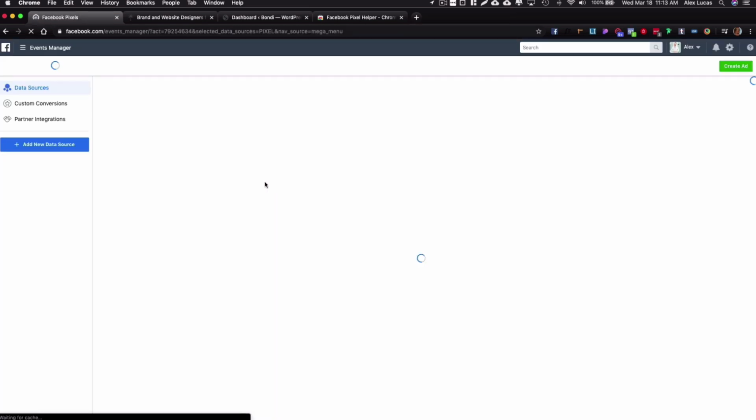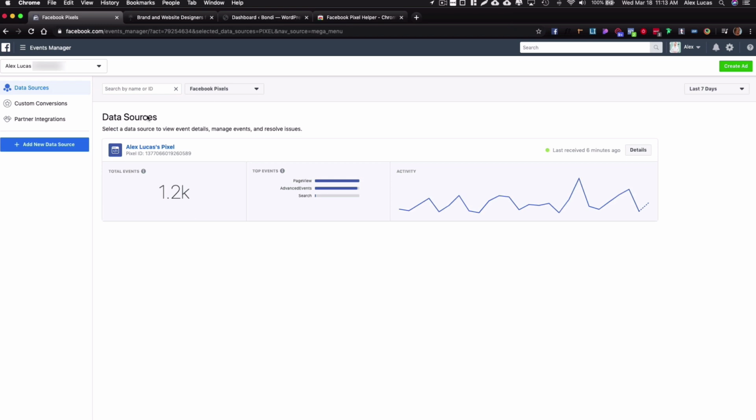If you've ever set one up before, you'll see it here. I have one, and you can only have one. So if you have one, it's good. Even if you've never installed it on your website, we're going to go through how to do that. You don't need to delete it or anything like that; you can still use this one. But if you don't have one, there's usually a prompt saying you don't have a Facebook pixel set up yet and asking if you'd like to create one, and you'll just walk through the prompts of setting one up.